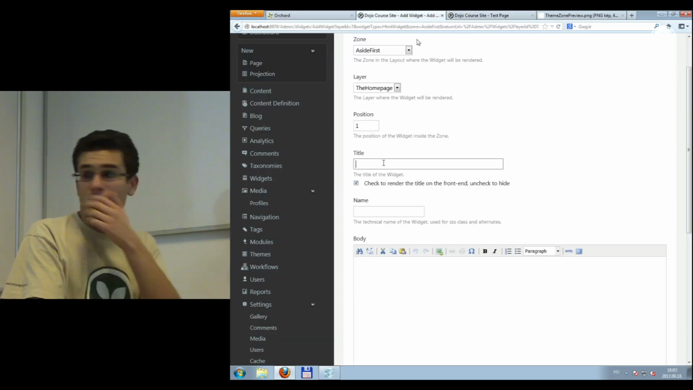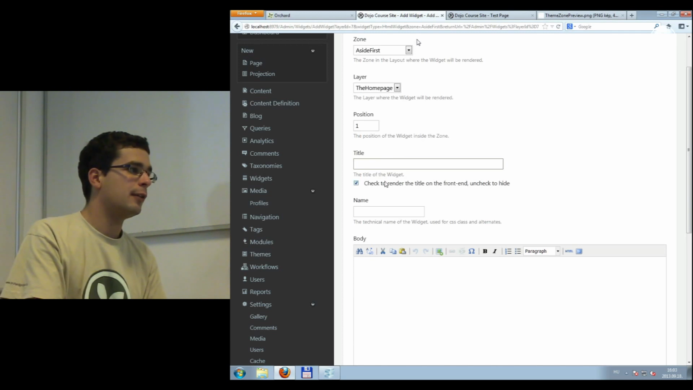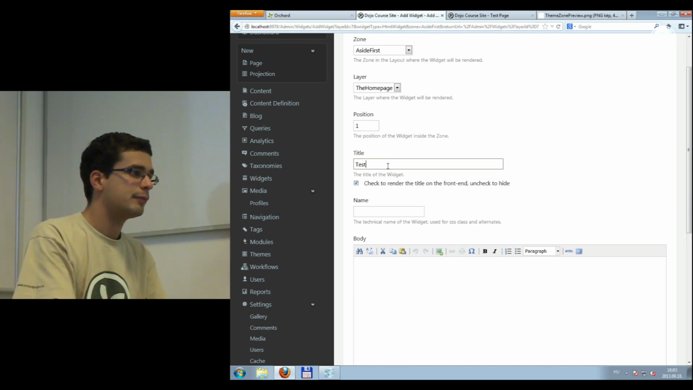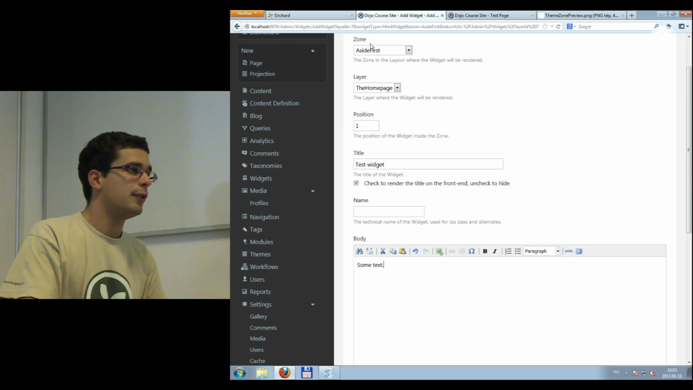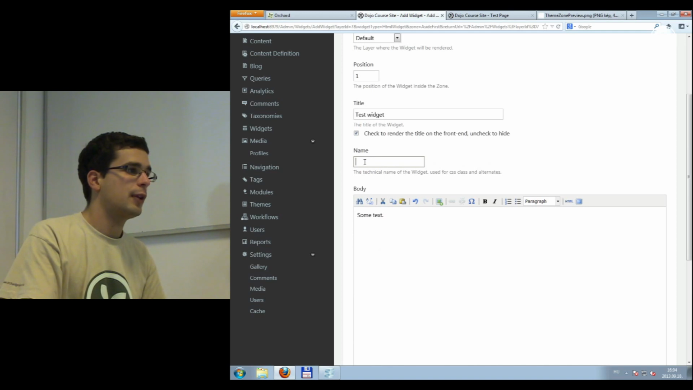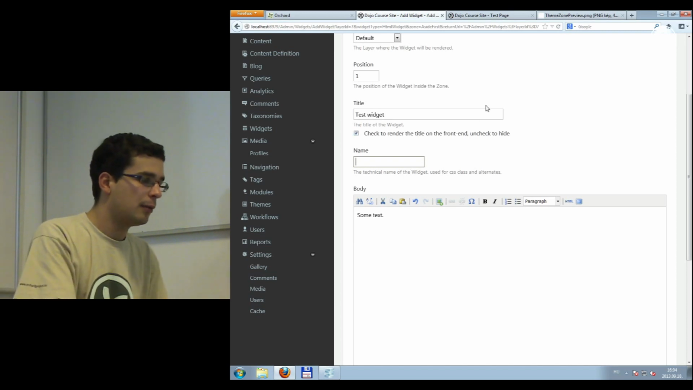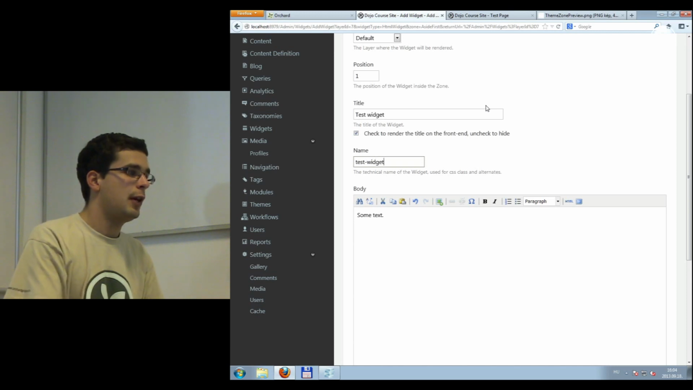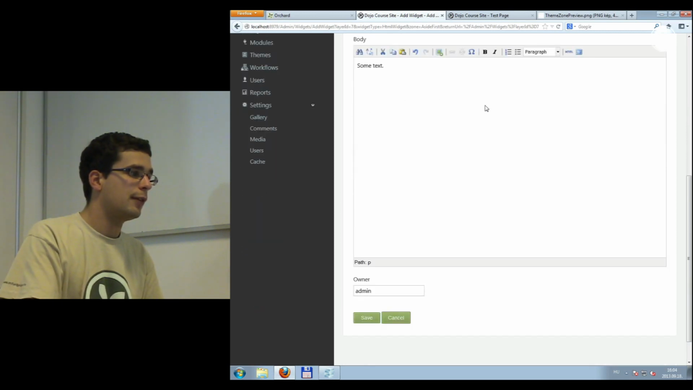So let's give it a title like test widget and add some text. You see our zone is the aside first. We could choose the layer. Let it be default now. We could fill in the name. This name is just a technical name and it will be used as a class for the HTML element. So let's try that too. Let's call it test widget with a dash and let's save it.